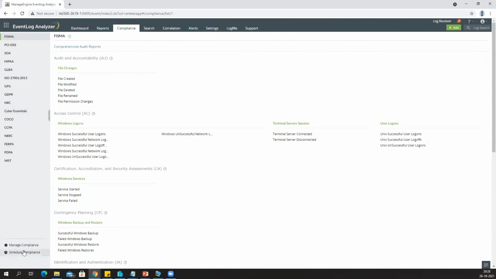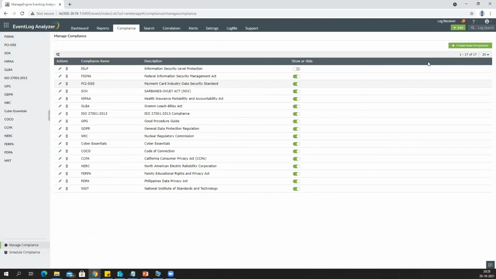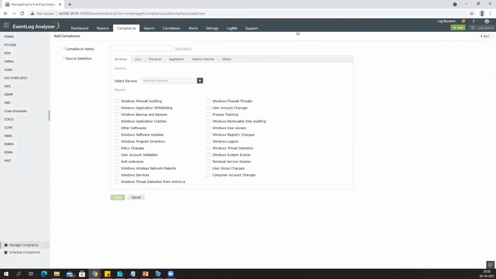Now, you have an option for creating your own compliance report. All you have to do is select the right report, give it a name, and hit the save button. That's it. Your compliance report is now created. You just need to schedule it so the tool will email information to you. That's what you have in the compliance section.